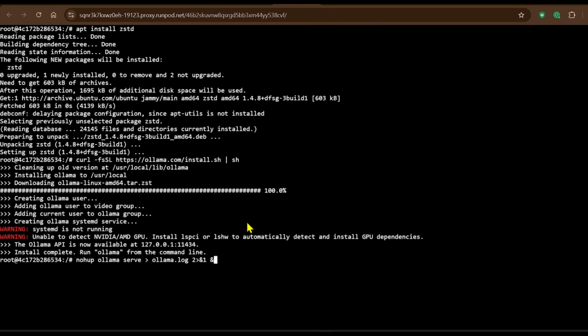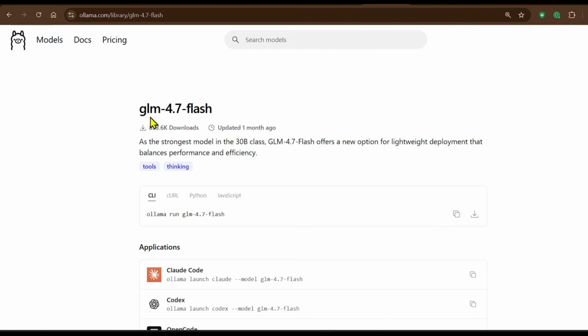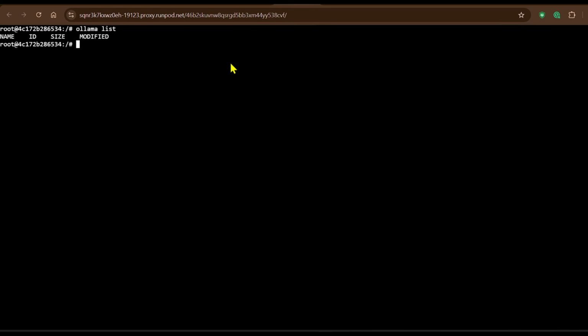So we're running this as a background service, and you can see that Ollama list will show that there are no LLMs as such, but we now have Ollama running on our system because you can see that the Ollama command works. Now we need this GLM 4.7 flash. So I'm going to copy this command and put it here.